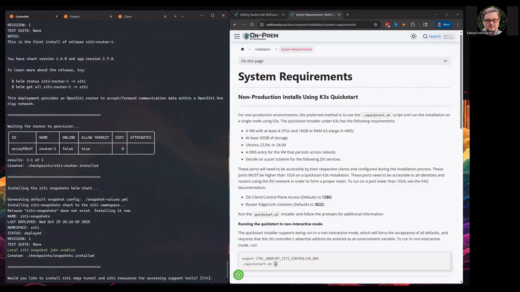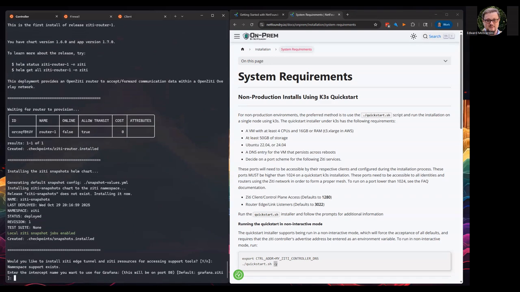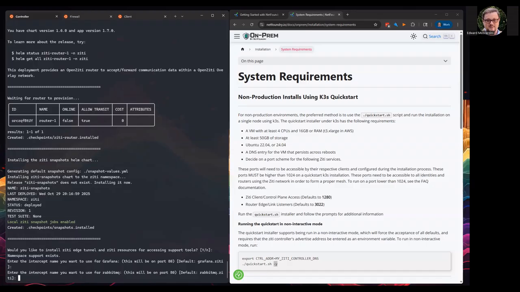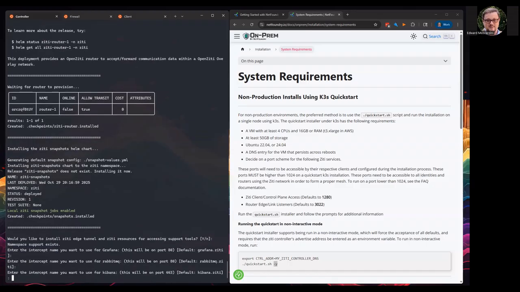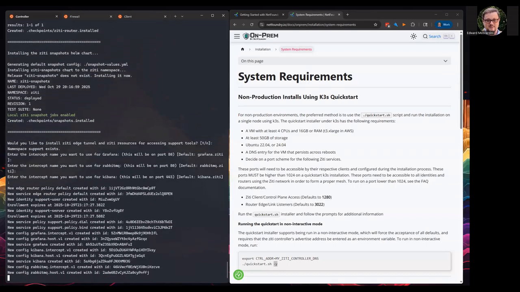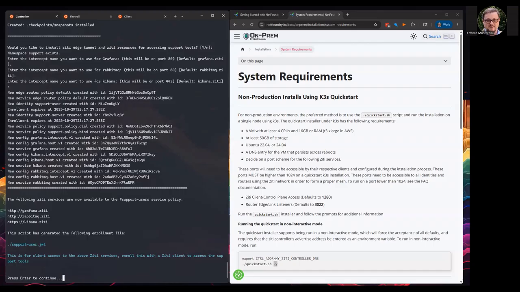Okay, and it's asking us if we want to install ZDH tunnel and the ZD resources for accessing the support tools. That is optional, but it's a nice way to access the internals and all of the endpoints if you want to lock everything down, which we probably do in the end, but right now we're just going to go ahead and install it anyway. And then it's going to prompt you for all of the intercept names for the tools for Grafana, Rabbit, Kibana, and there we go. So now that is successful.